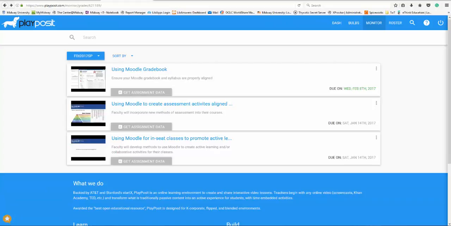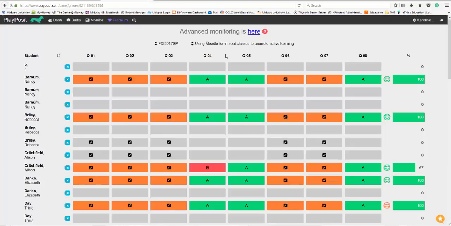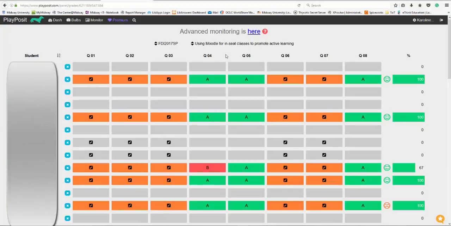Once I have created a video, assigned it to a class, and assigned students to the class, and given them the URL so that they can access the video, the last thing I'll want to do is to see how my students have done on the video assignment. To do that, I go back to PlayPosit and I go to the Monitor tab and I choose the video that I want to check on. PlayPosit loads the student responses for that video.